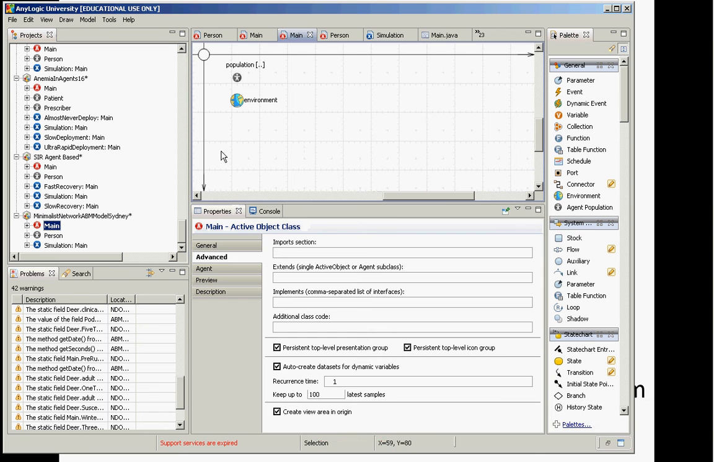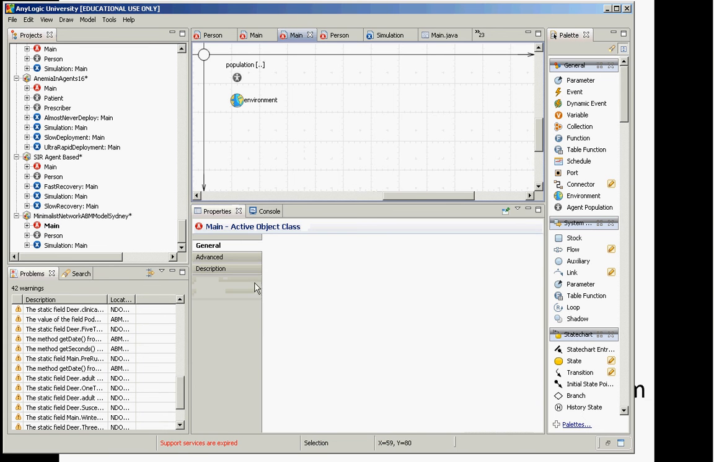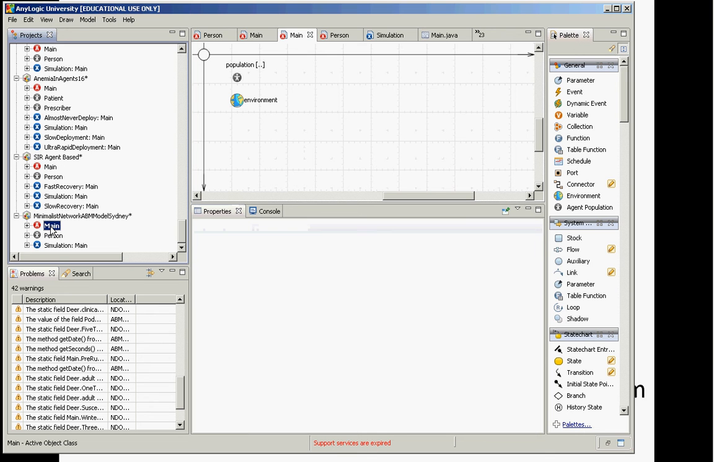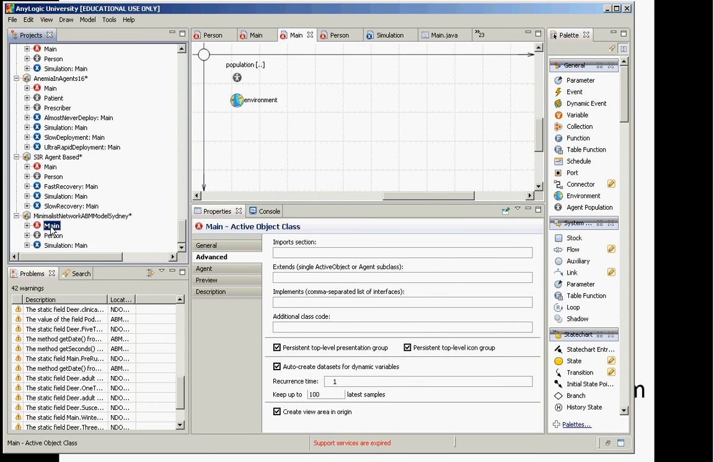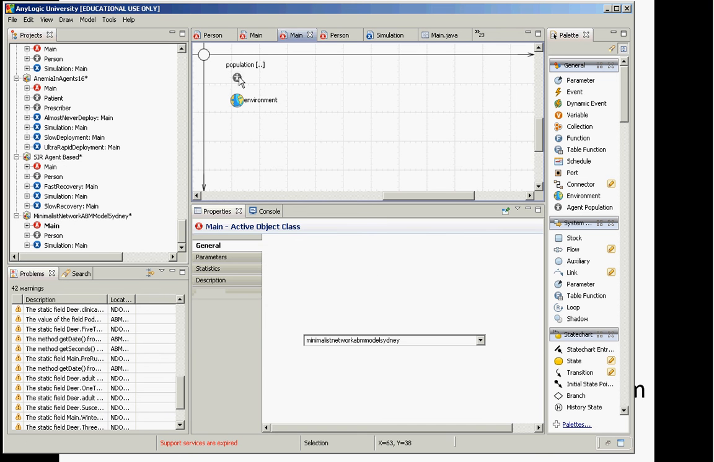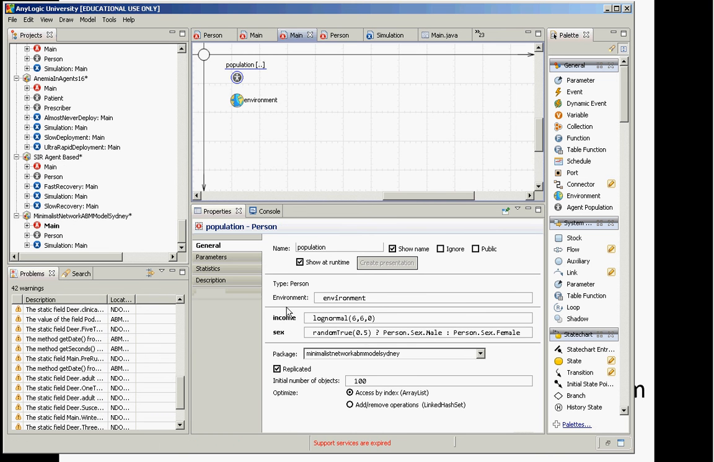The second thing is I went over to main again, and I set it so the population uses as its environment this environment I just added, with a lowercase e. Okay? So it's going to take all its information about where they're located, who they're connected to from the environment. Is that okay? Questions? Does anyone need help?